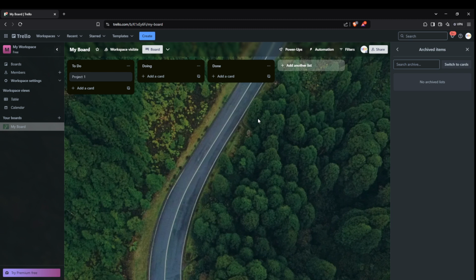And there you have it. You've now successfully located the archive list on Trello and learned how to restore a list to your board. This process is really useful for organizing your projects efficiently and ensuring nothing gets lost along the way.